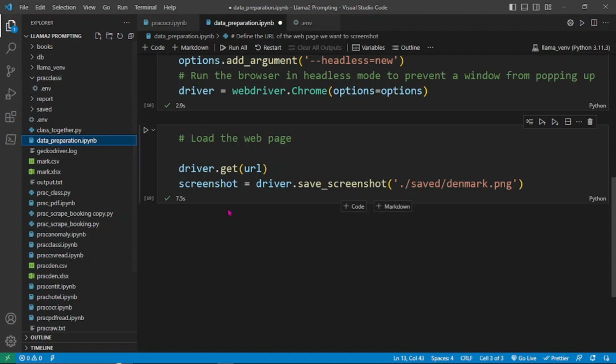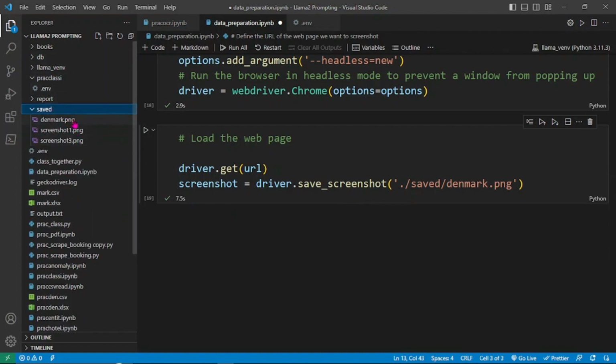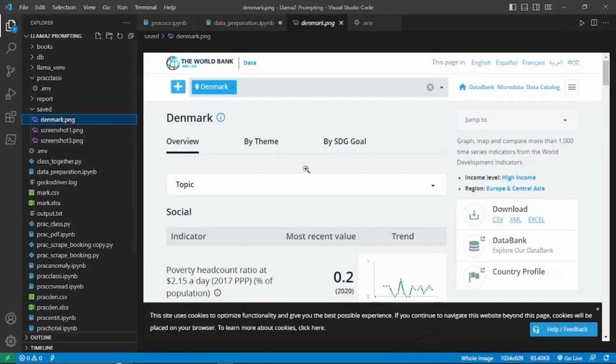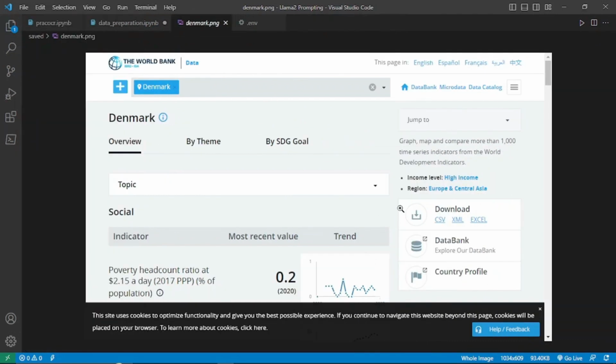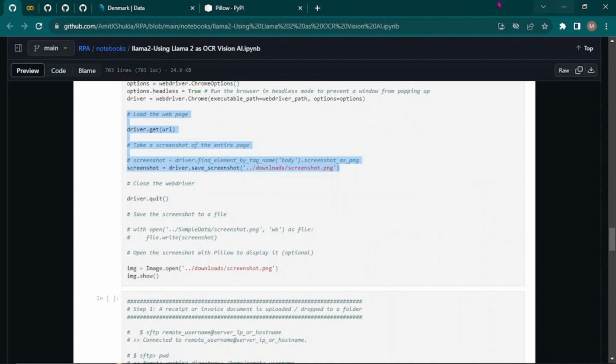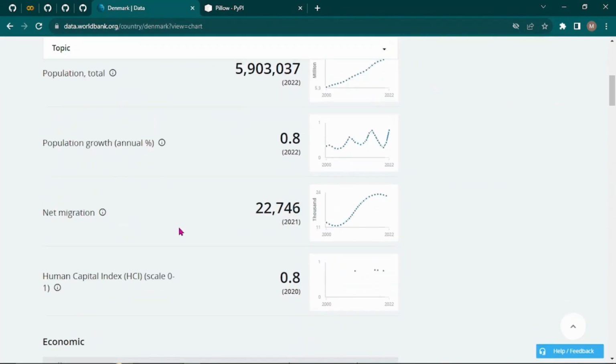So it's done, 7.5 seconds, and here we can check the saved folder, and here is the denmark.png file, and we have got our screenshot. But this is not what we want. We want a full page screenshot, but we have got only this view, but we want all the information.